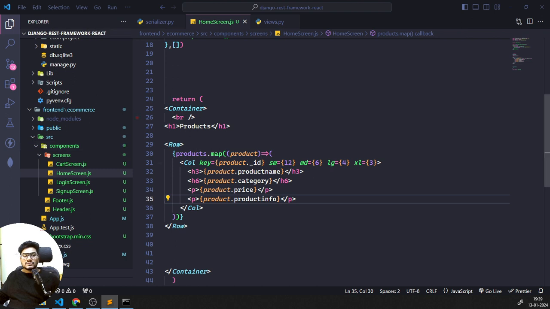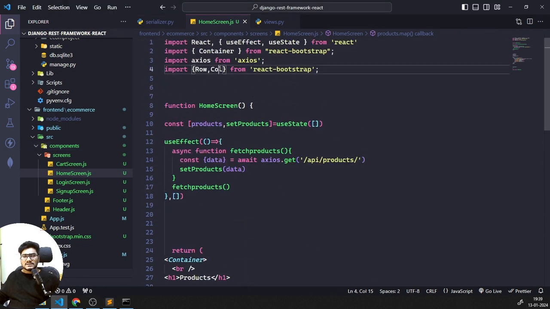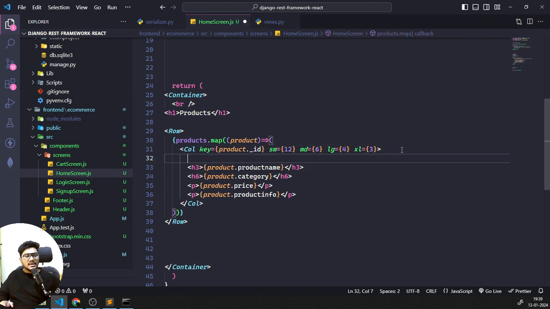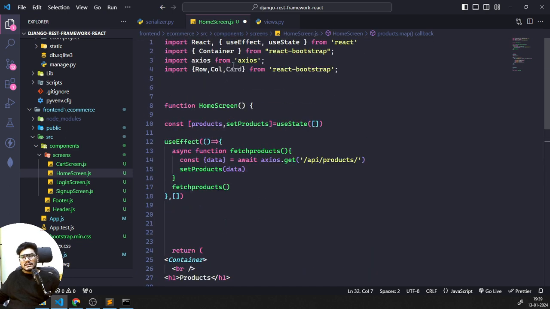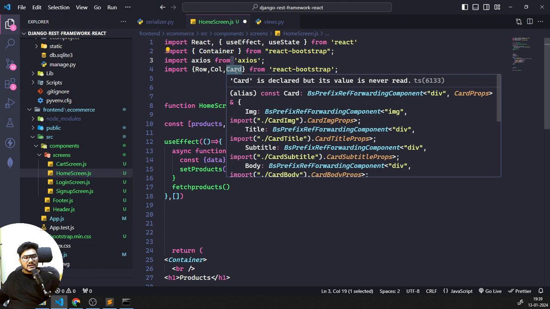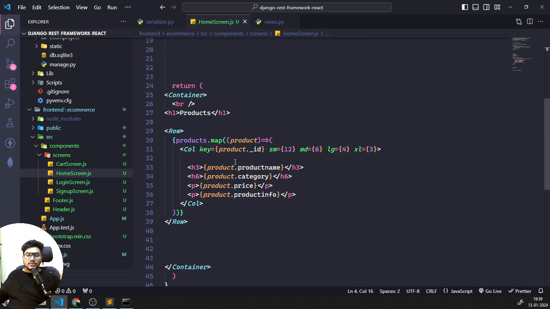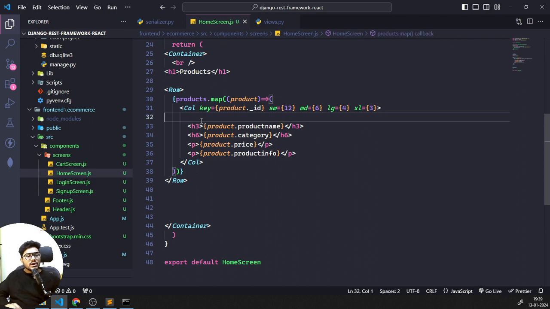Yeah, I got it. Basically I'm going to import one specific thing, a card, over here. Before the product name, I wanted to use the image. So for that, I'm just going to use one image. You don't need to use a card, I think, because I wanted to keep everything in a card body. Right now, I'm going to use a different method to display the products. Right now, I just wanted to show you the image also.